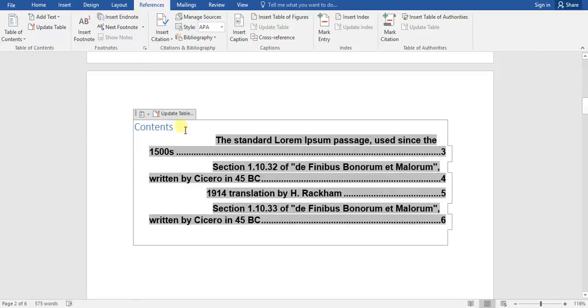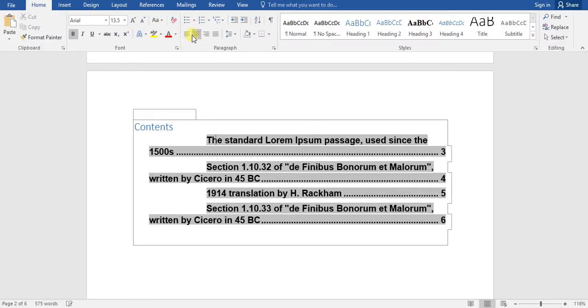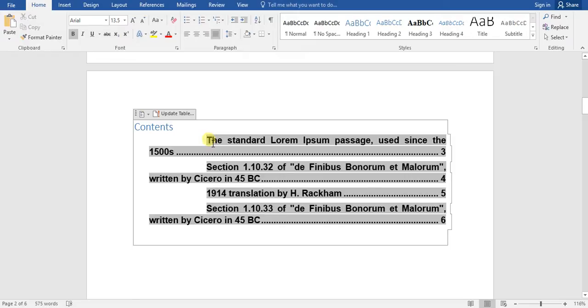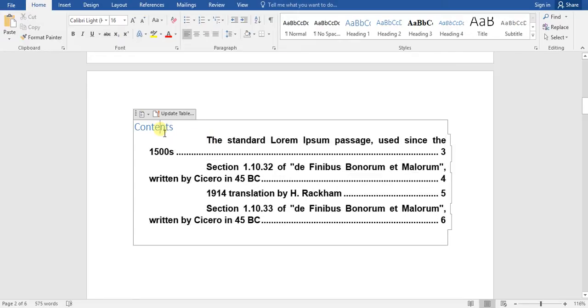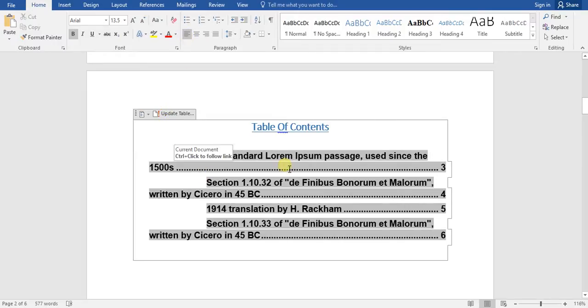Since this is aligned in the center, I will make this align to the left side. After that, I am going to rename this to Table of Contents. Once I rename this, I am going to align it in the center, make it bold and underline it. Once I give some space, this looks a bit better. So let me right align this.